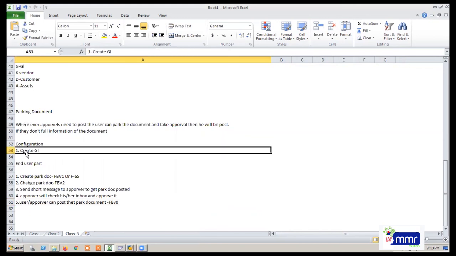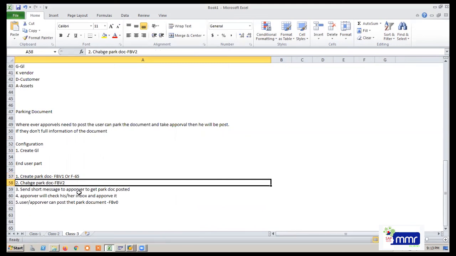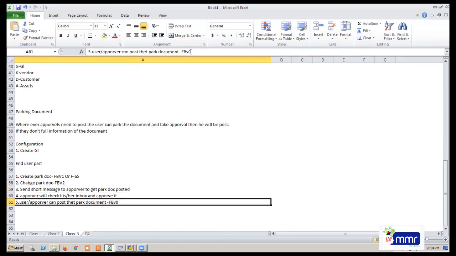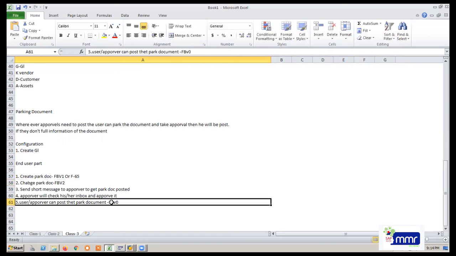There is a configuration part, GL creations, and end users create the park document in FBV1 or FB65. If you want to change something in the existing park document, you can change it in FBV2. If approval is needed, you send a short message to the approver through the system itself. Once approved, you post using T code FBV0. Otherwise, super users who approve can also post directly using T code FBV0. This is the way we can do it for park documents.